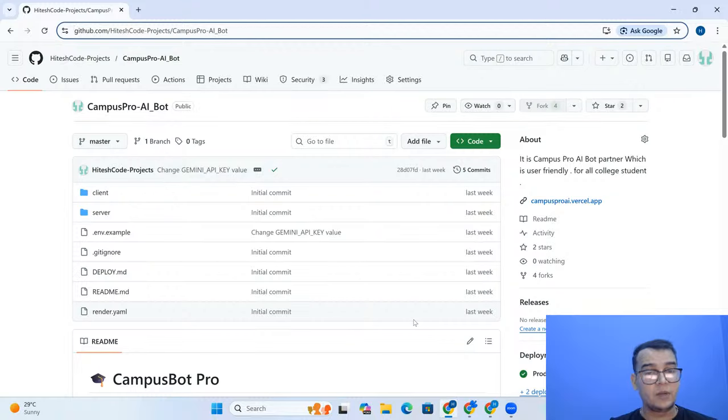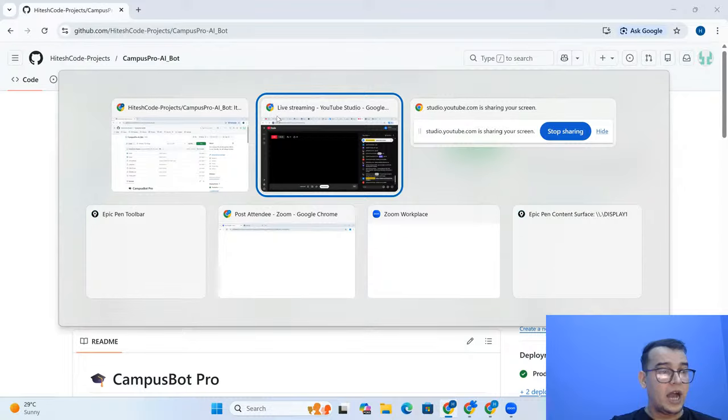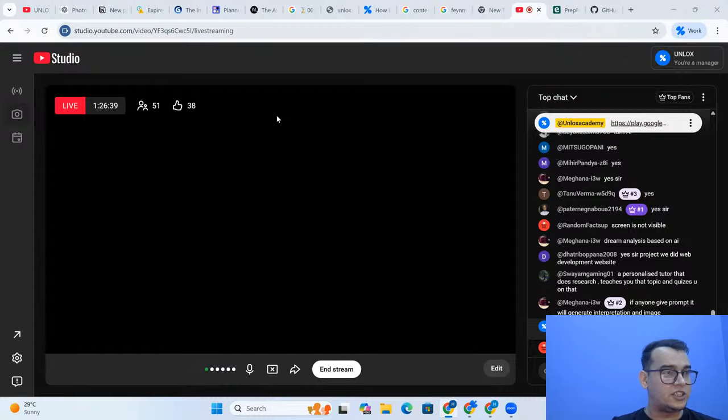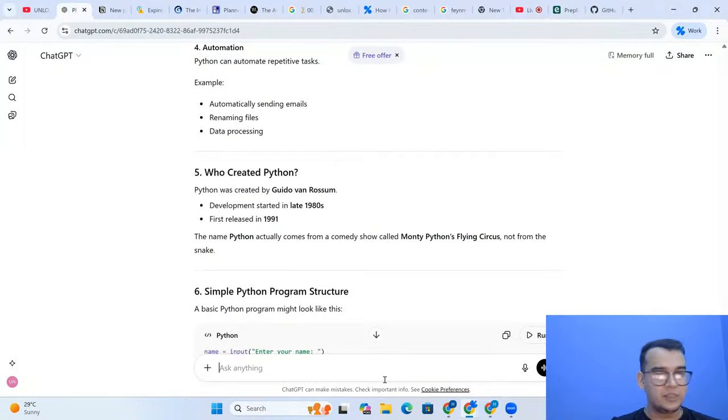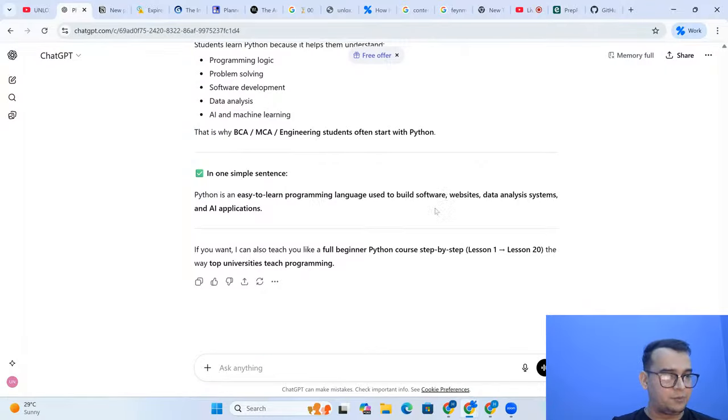Then apart from GitHub, guys, what else can we do? We can use AI to build your own portfolio. So let us use ChatGPT to write your project description, what you have built. If I'm taking one example of this particular Campus Pro AI bot, I'm going to ChatGPT and telling it to write my project description.